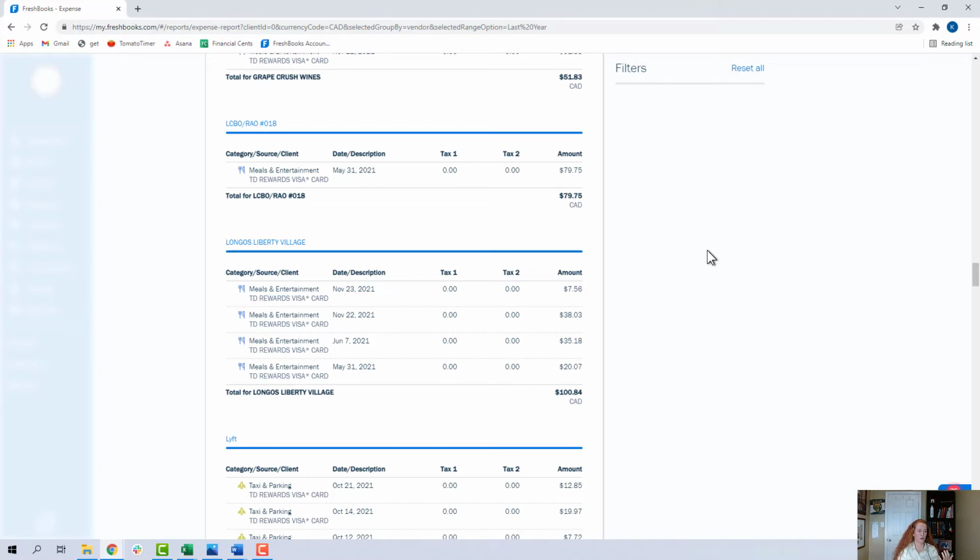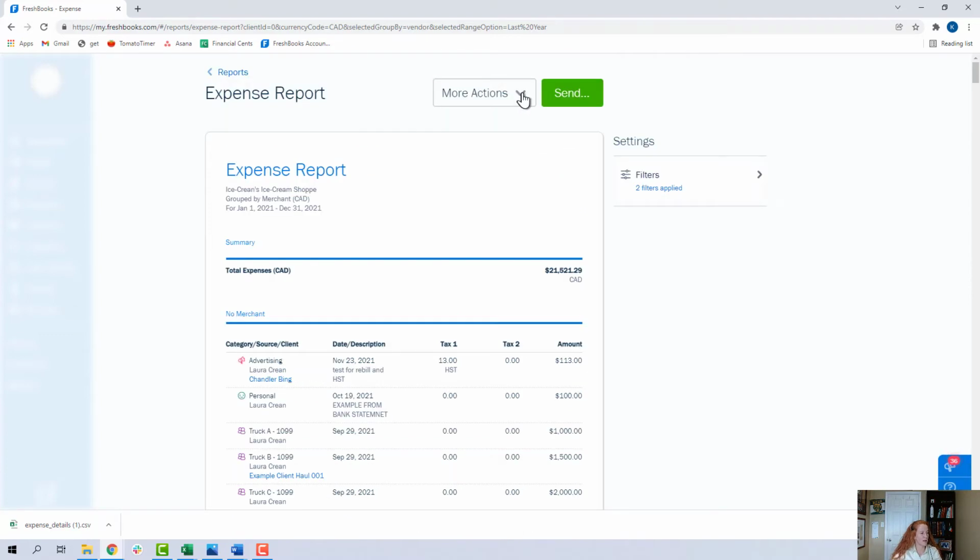Now you can scroll through it, and maybe your eyes will look at these final numbers and say, all right, I spent $100.84 at Longo's Liberty Village. Or let me show you how to export this to Excel and get a little more visibility. So I scrolled back up to the top, click More Actions, and click Export for Excel.